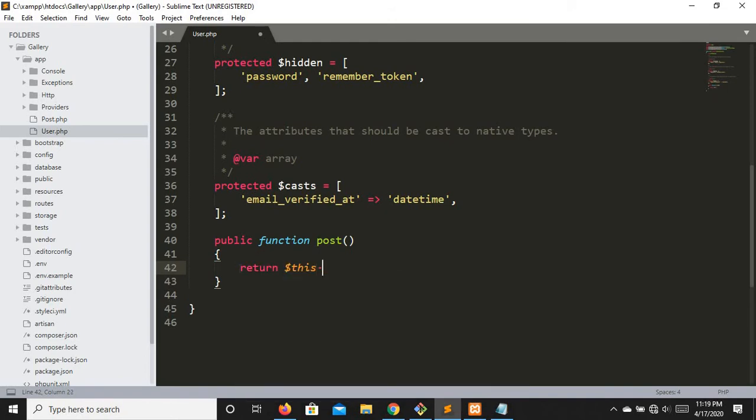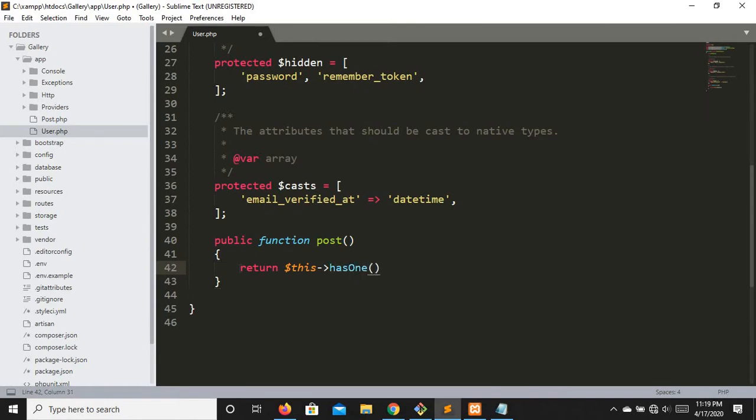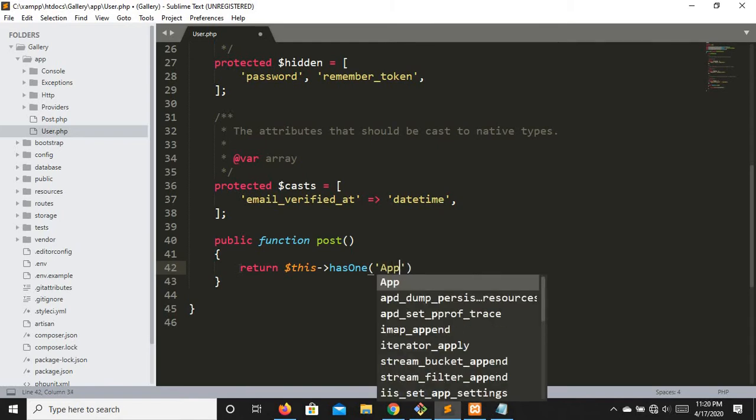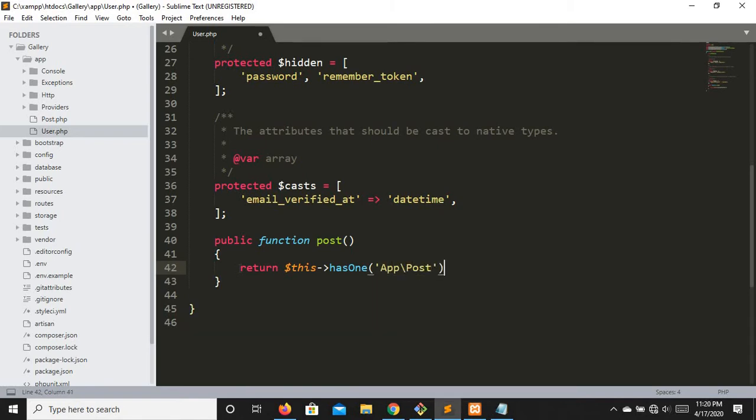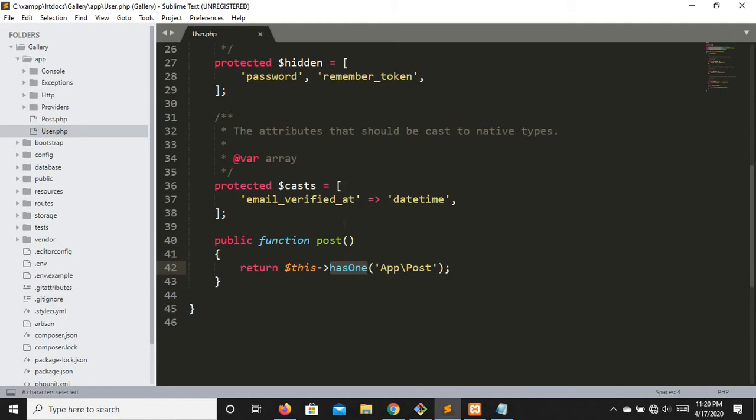$this. I will explain it to you in a bit. hasOne, and the relationship, basically the app namespace of our post model. Okay, so basically this is the relationship method. Laravel has all the relationship methods already implemented.